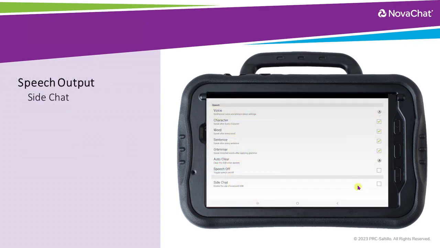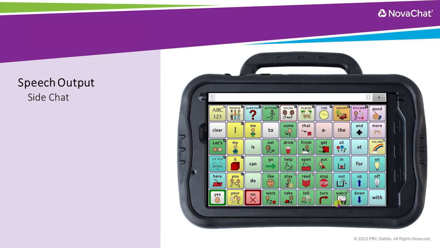The next feature we will explore in the voice output menu is Side Chat. When turned on, Side Chat allows an AAC user to hold two conversations at the same time by enabling the use of a second speech display bar. Once you have enabled Side Chat, return to the vocabulary. You will see an icon with the number 1 in the speech display bar.